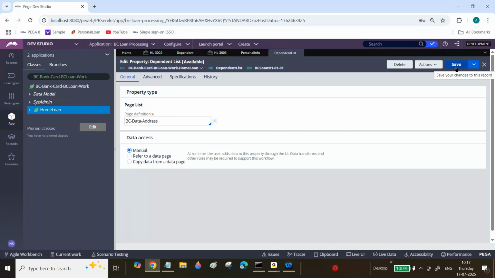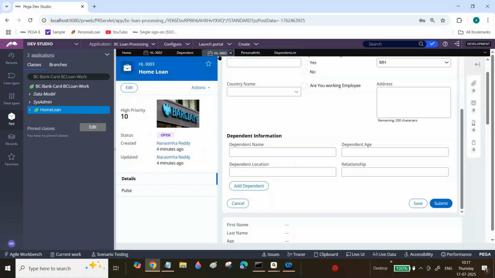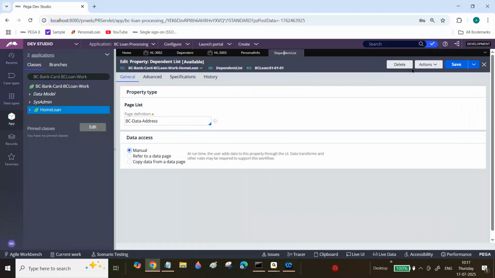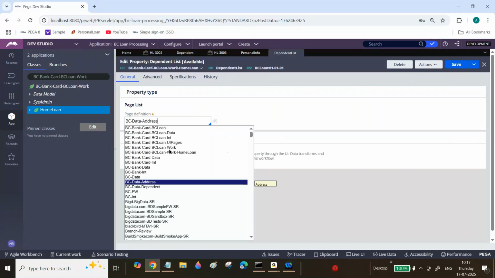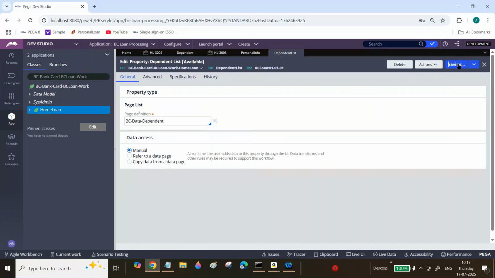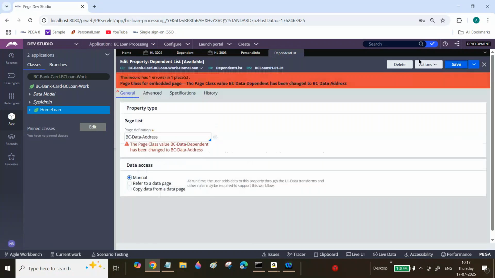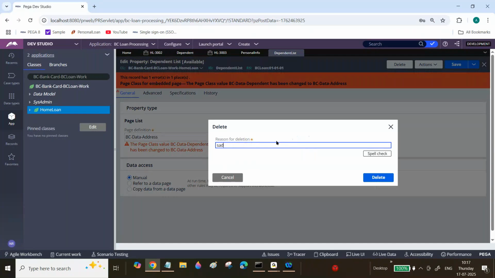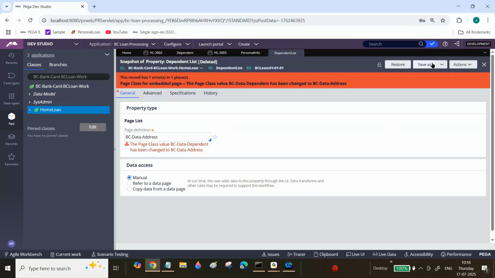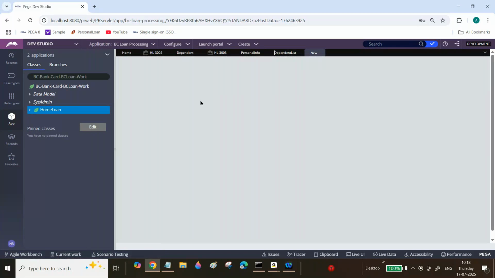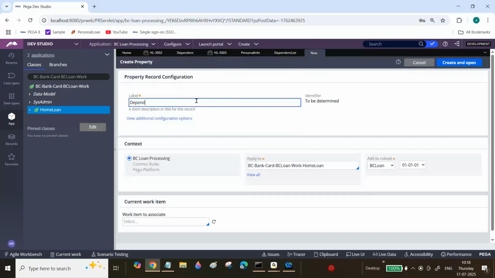Okay. Sir, now go here. Dependent, you took. Whether it will work or not now. See, you got it right. Once we saved, again it will not take. Dependent list.